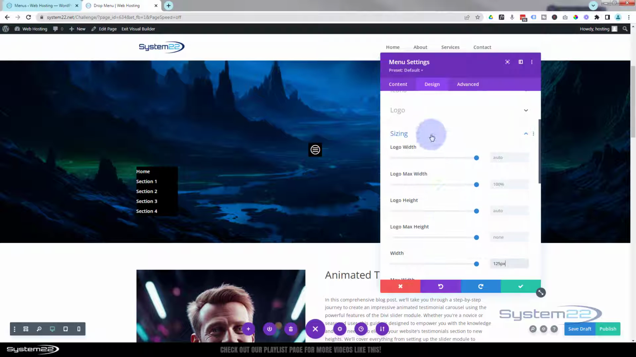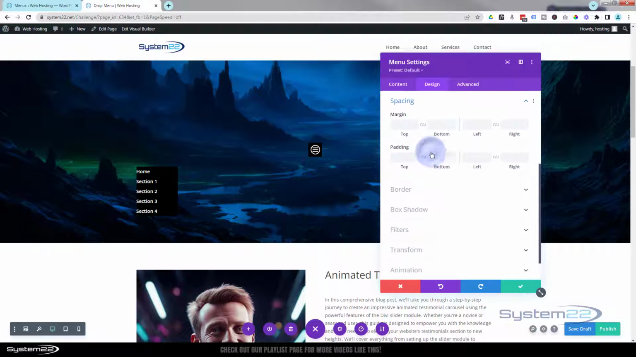Let's go up, we'll close up sizing, we'll go down to spacing down below. I'm going to add, well, let's try 30 pixels padding on the left-hand side, just to push it a little bit towards the middle. That works for me. Obviously adjust yours to taste. And I'm not sure if I want any top and bottom yet.